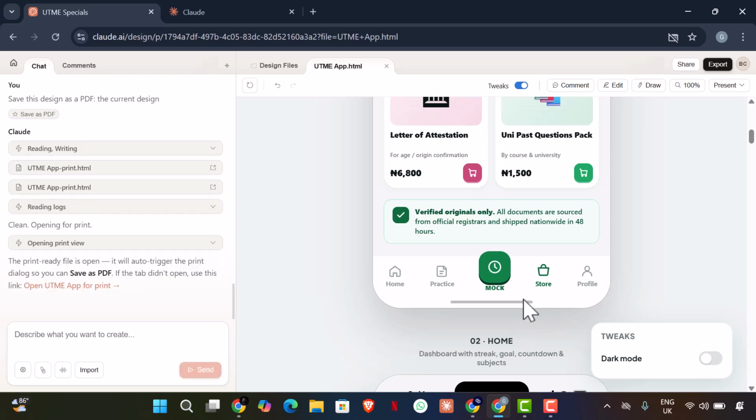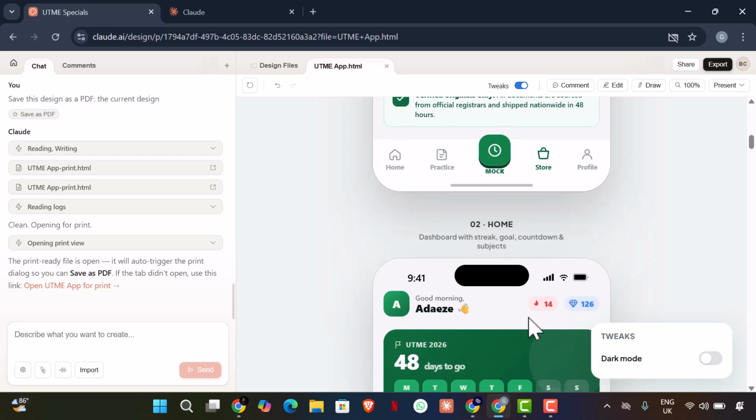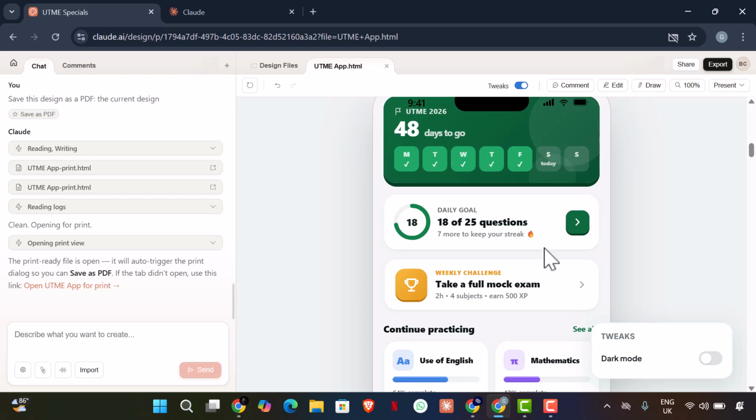So what this is actually doing now is that you might not even need a product designer before you develop a product. You could easily get the ideas of your product from Cloud Design, then go ahead to develop. Even using vibe coding to develop this would be much easier because you have all the things you need already.